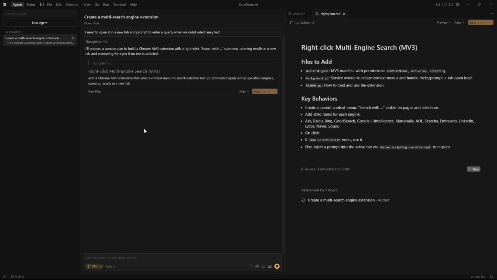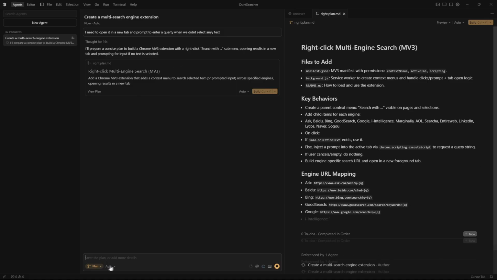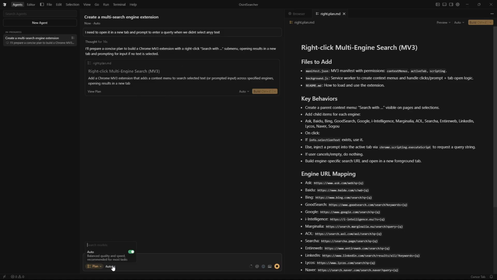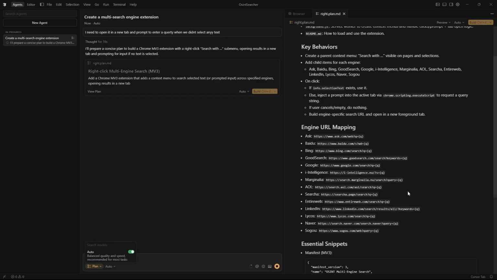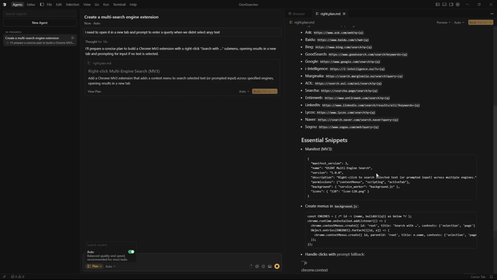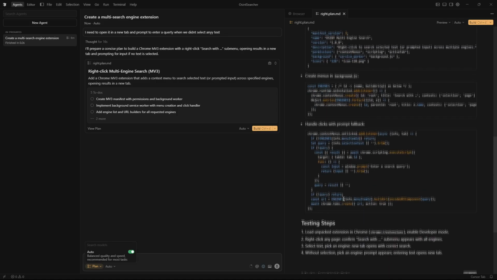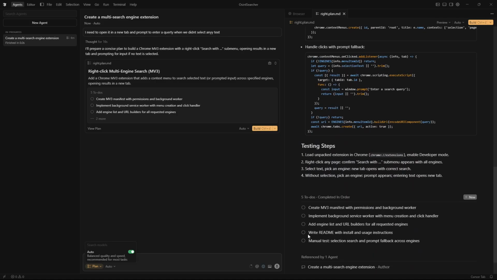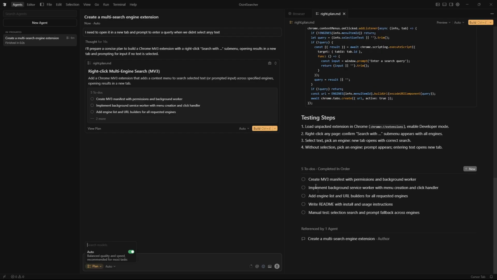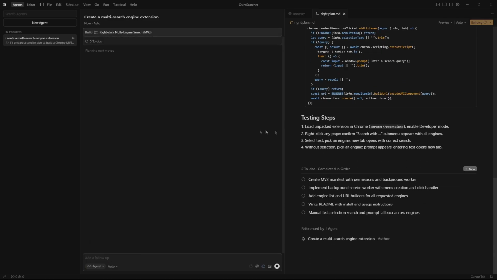We see it will add a Chrome extension. I'm using an auto model, so quality and speed are recommended for most tasks. We see the essential snippets from the manifest because I'm creating a Google Chrome extension. It will create a menu in the background JavaScript and handle clicks with a prompt fallback. Alright, so you have a five-item to-do list: create a manifest, implement the background service, add the engine list with a readme, and manual test selection. So you have five tasks, and I'm going to use it now.